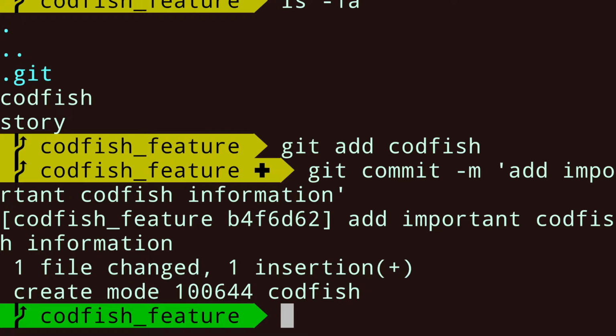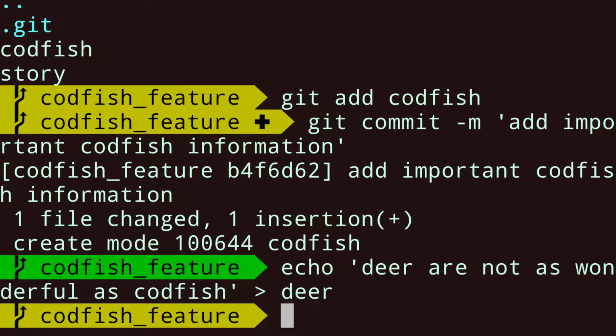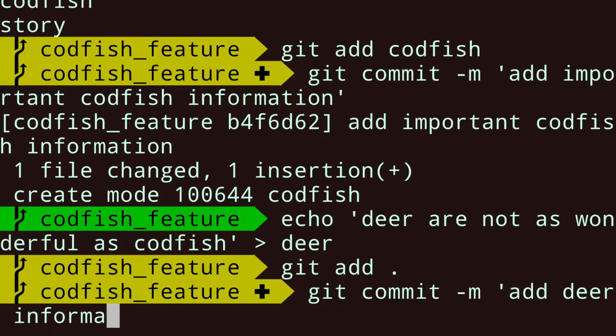And let's do one more thing that's going to conflict with our deer feature repository. So we will say echo "deer are not as wonderful as codfish," and put that in a deer file. And we will add that. The period is a wildcard, and we will also commit it, git commit, with the message "add deer information related to codfish."